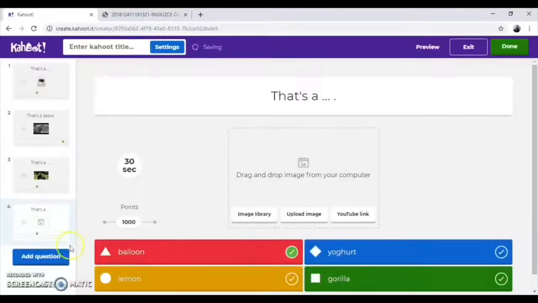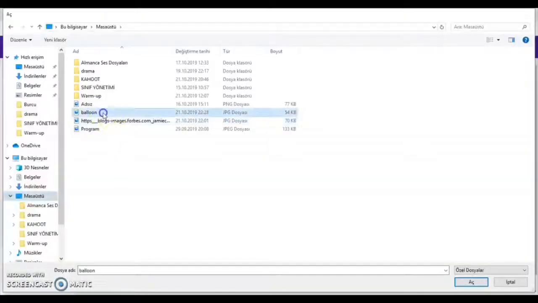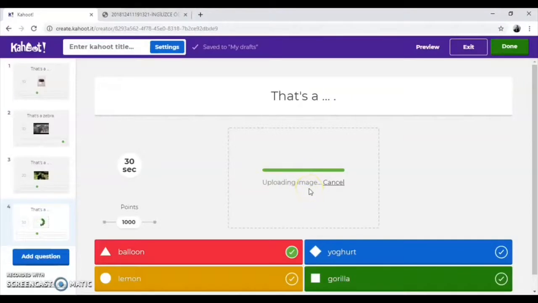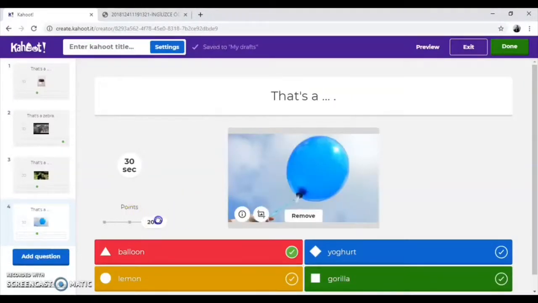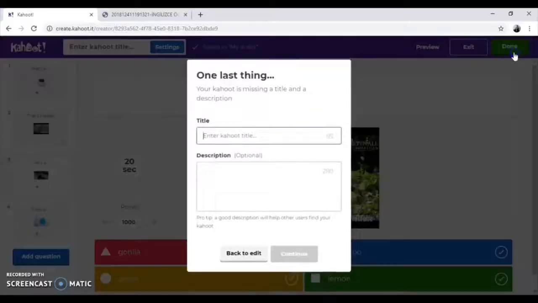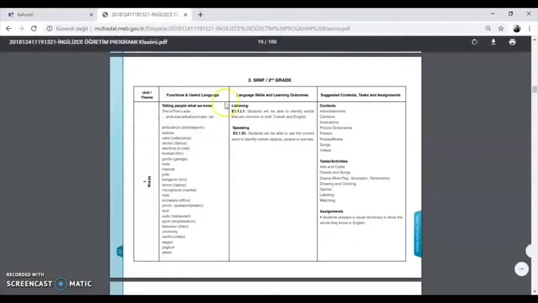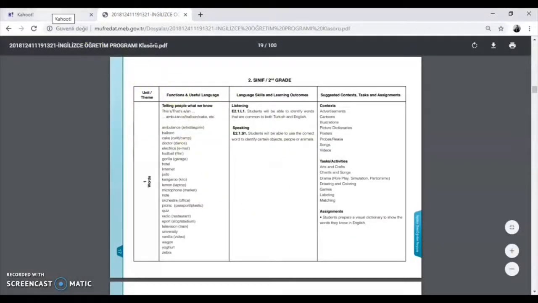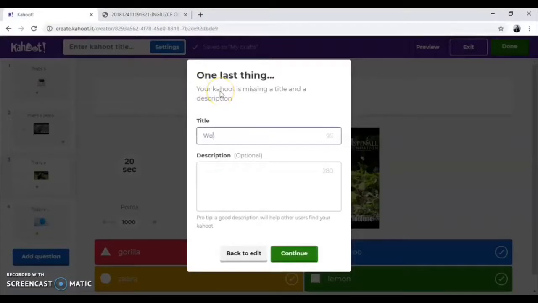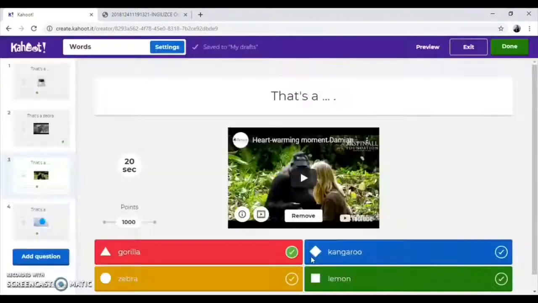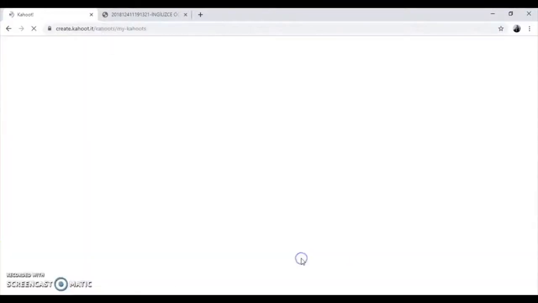Your questions are ready, but you need to upload images on your own if you need to. And you also need to give points manually. One last thing is to add title and descriptions to your Kahoot. We advise you to write the subject of your Kahoot as a title and the level of the target students. You are ready to have fun with your students.